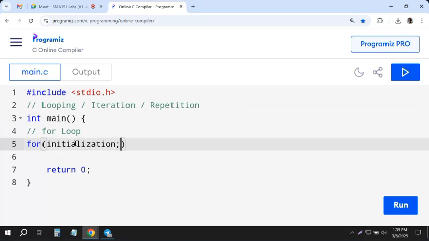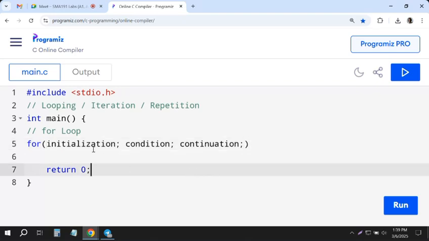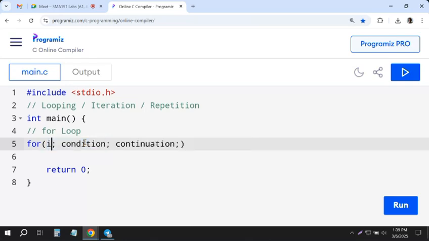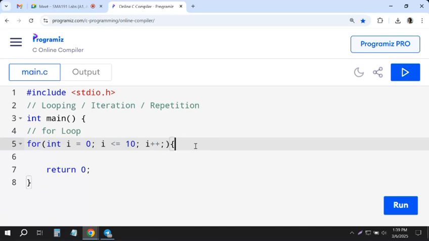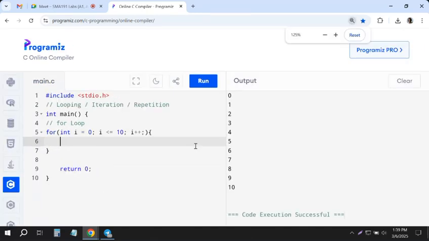A for loop. Now the for loop is my favorite one. The for loop has a different structure. It takes the structure like this: for as a keyword, you start with for. The first part is initialization, followed by condition, followed by loop continuation.